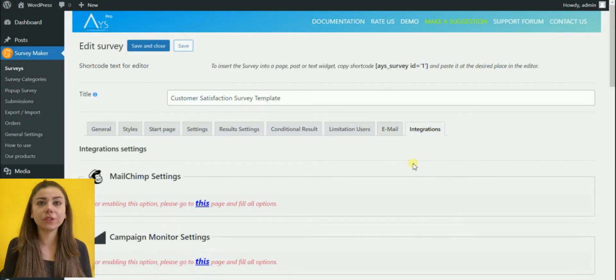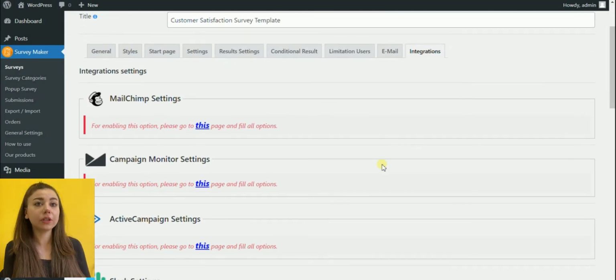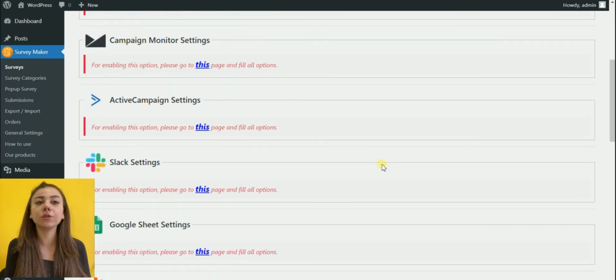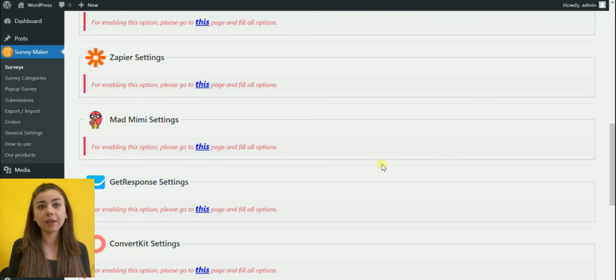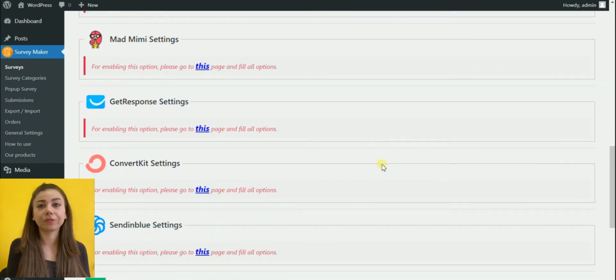I know that you want to collect more leads. With third-party integrations, you can enjoy tools like Slack, MailChimp, Campaign Monitor, ActiveCampaign, Google Sheets, and etc.